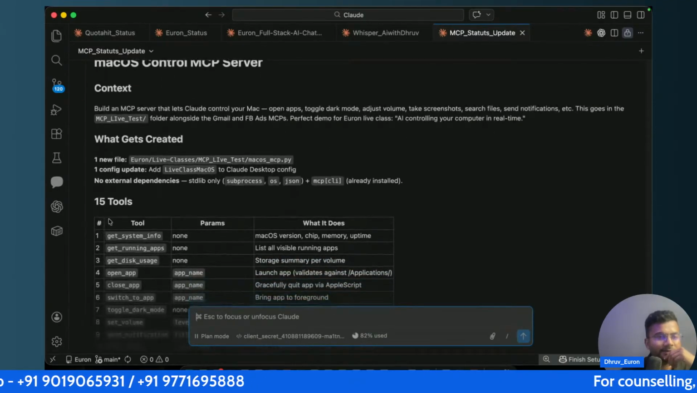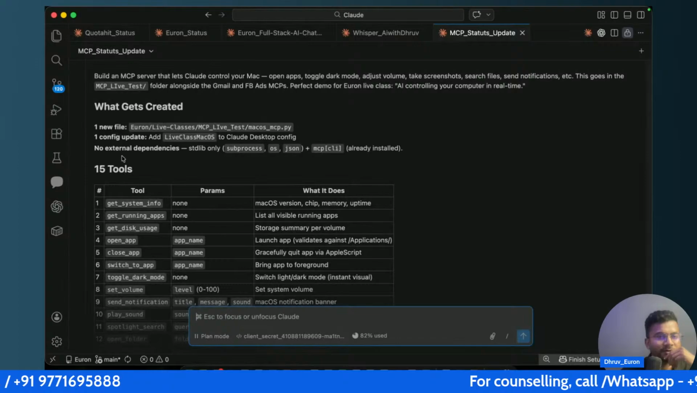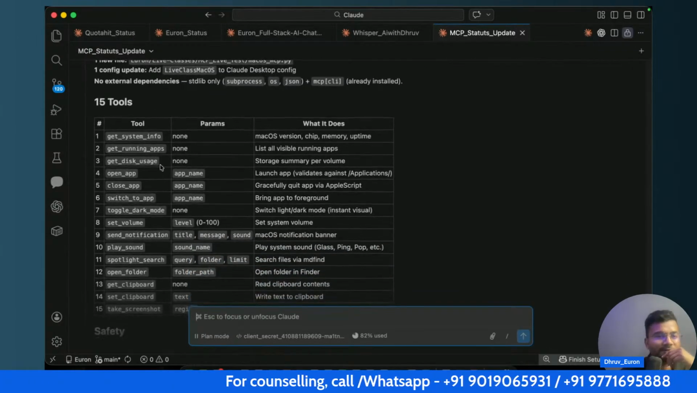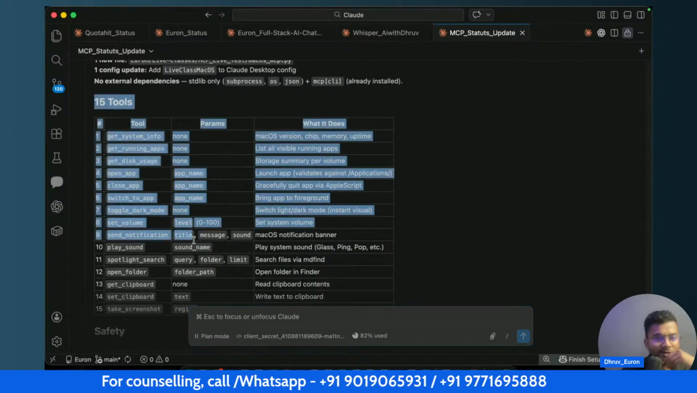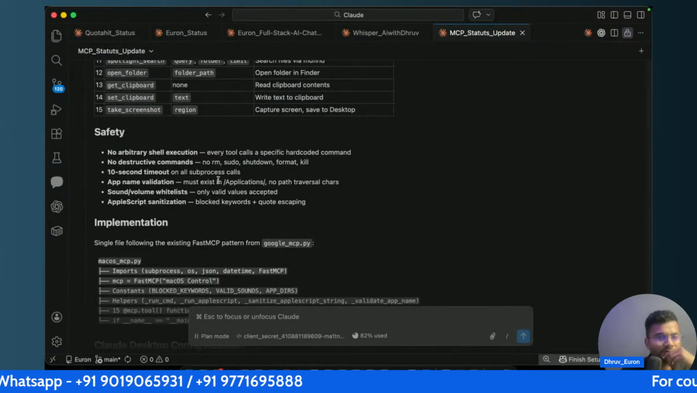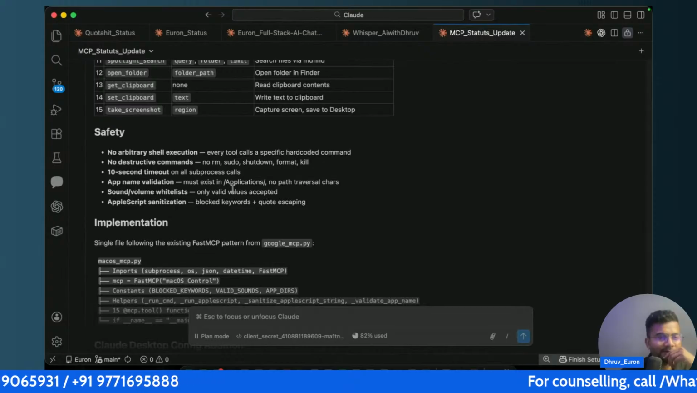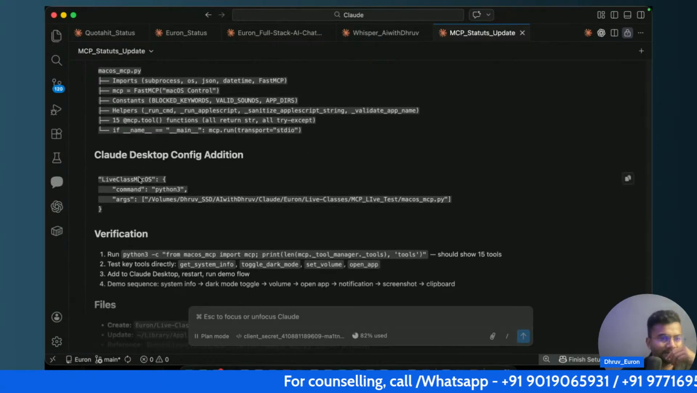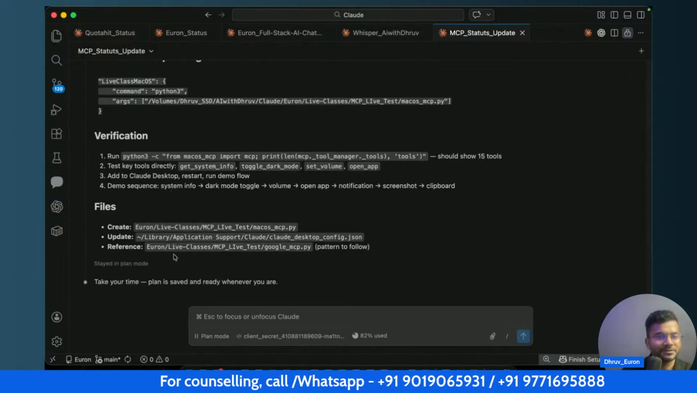What gets created? One new file, one config, no external dependencies, 15 tools, get system info. You can see all these tools and all. This is so cool. Safety: no arbitrary shell executions, no destructive commands, 10 seconds timeout, app name validation, all these things. Then implementation, Claude Desktop configuration, verification, and we are done.